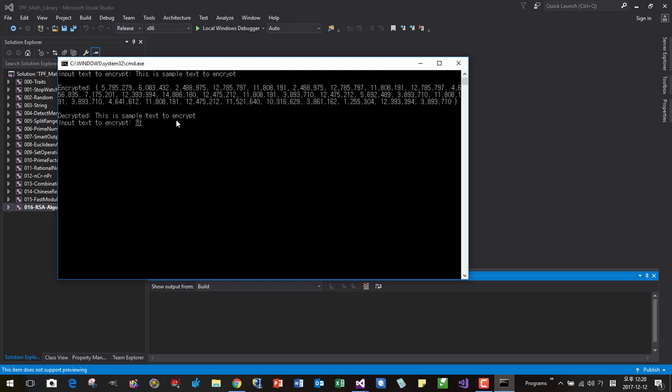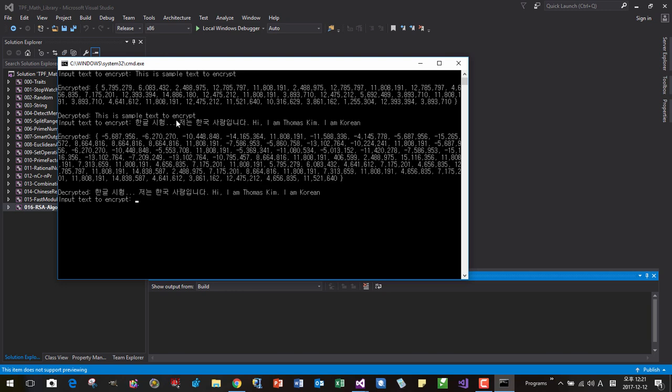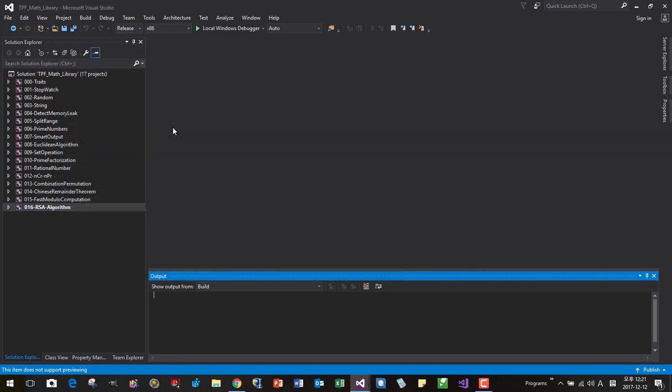I will try it. 한글 시험. 저는 한국 사람입니다. Hi, I am Thomas Kim. I am Korean. For example, this text is encrypted like this, then decrypted like this. Today, I'm going to explain the RSA algorithm and how to use my library like this.